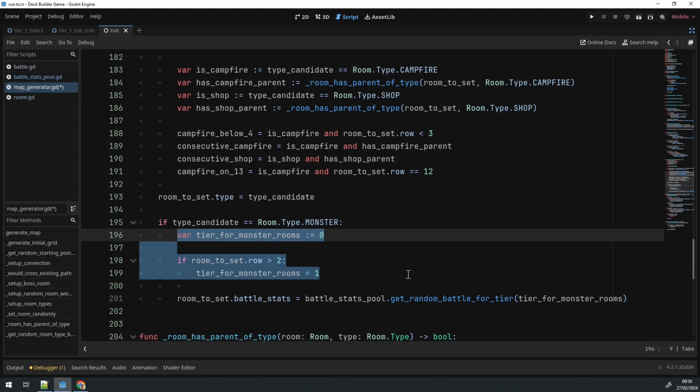For the boss room, we generate a tier 2 battle stats. For all the first floors, when we start the game, we generate a tier 0 battle stats. And for all the other ones, we decide based on the row index, and we either get a tier 0 battle stats resource or a tier 1. Anyways, that's all we need from the map generator side. So we can save this with Ctrl S. And we're basically almost done.